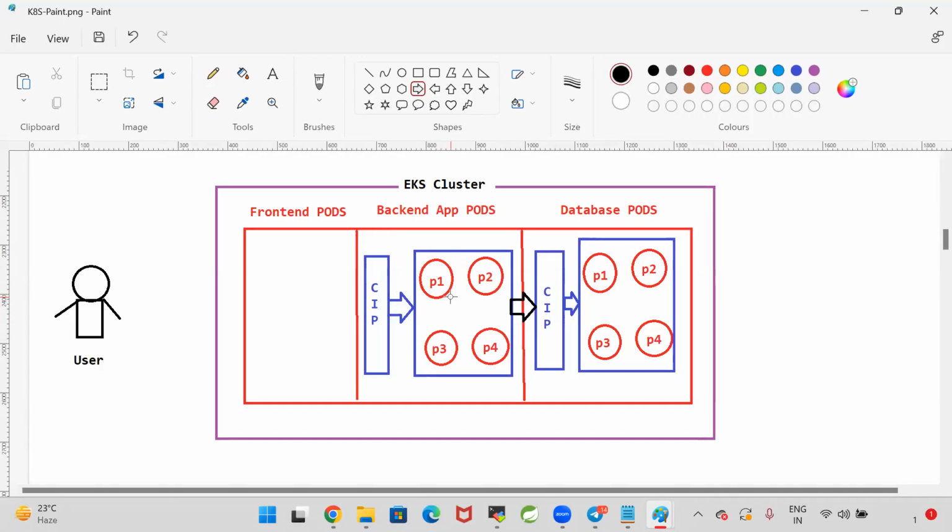So backend pods are in the cluster, and database pods are also in the same cluster. So backend pods can access database pods within the cluster, but outside people cannot access that. Can the end user access my backend application? End user cannot access my backend application.